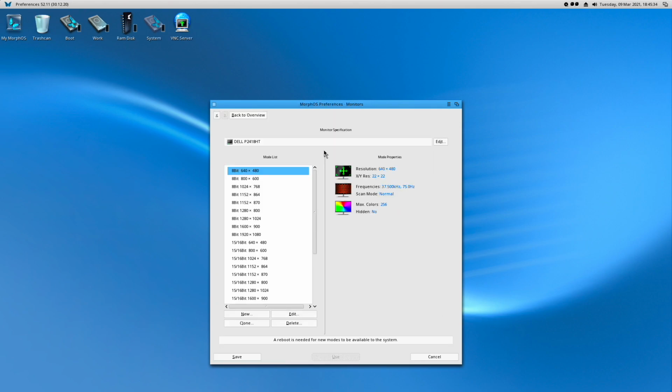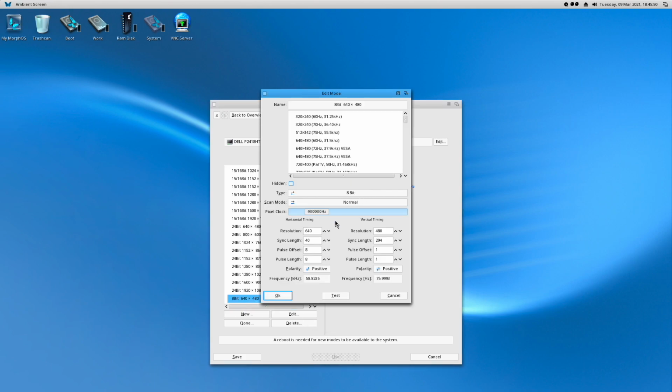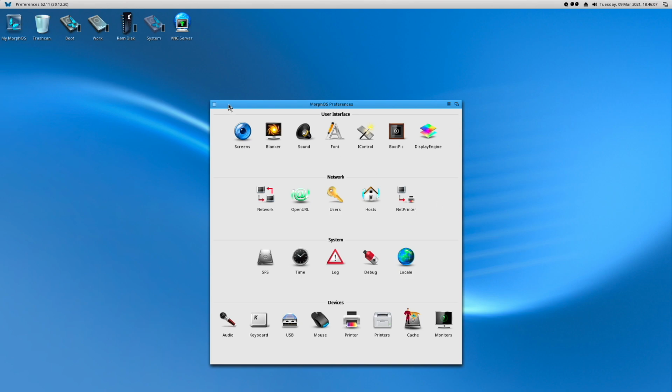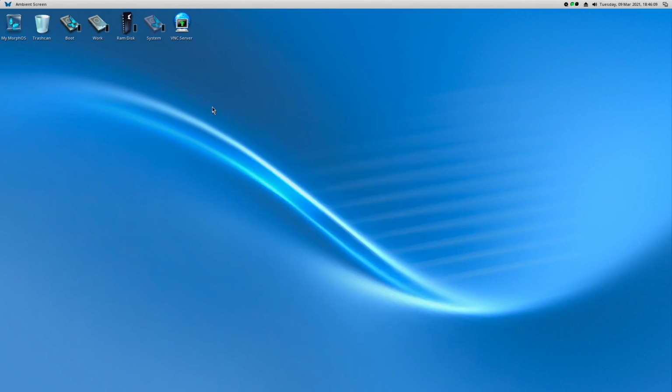The monitors, you can choose. Here all the available modes are listed, and you can create new modes. Pretty cool. And I guess you can customize. Yeah. So you can enter the parameters of your monitor in case it's not detected properly. I haven't seen this since the Windows 95 days, I guess. And that is all. Let's see the programs.